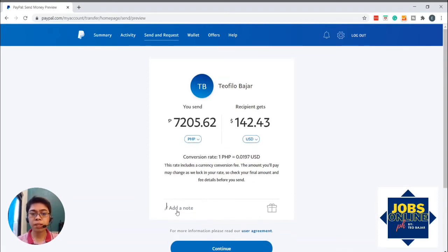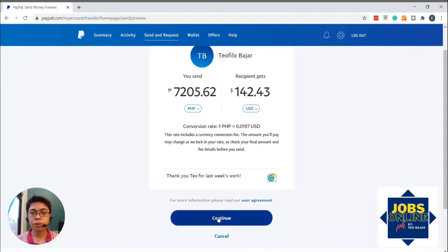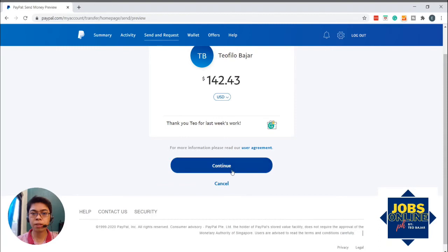Alright, so pwede ka rin maglagay ng note dyan kung gusto mo. Halimbawa, thank you Teo for last week's work. And then since I'll be sending my virtual assistant in US dollars, so I will set this in US dollar. Then continue.